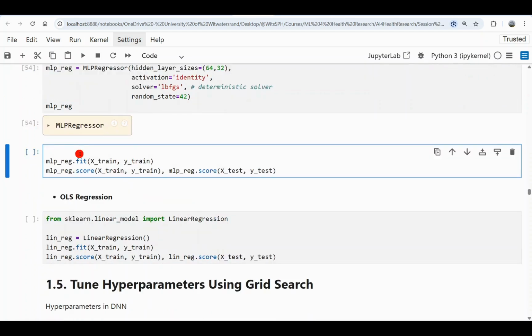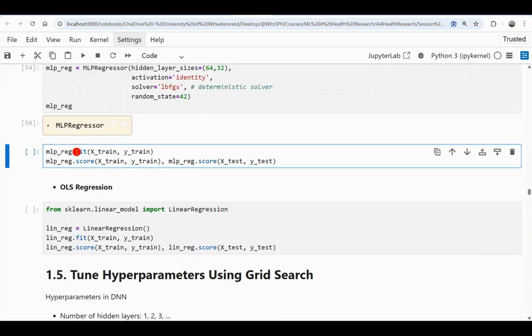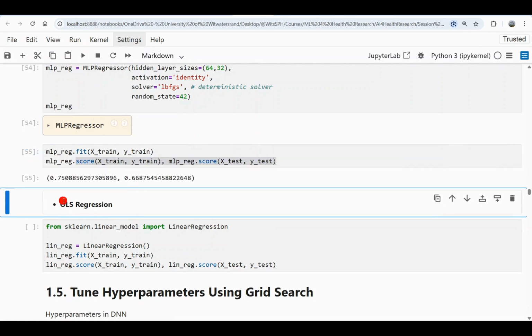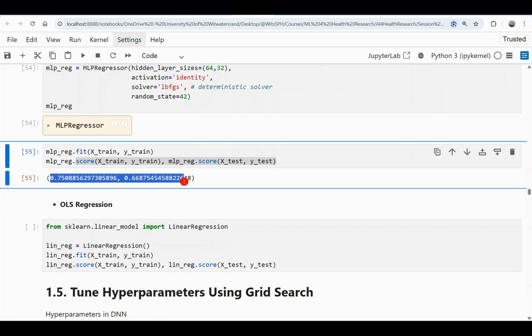So let's fit our model for this instantiated model, just calling the method fit and supplying the training data. And let's get the performance scores. 75 and 67%.